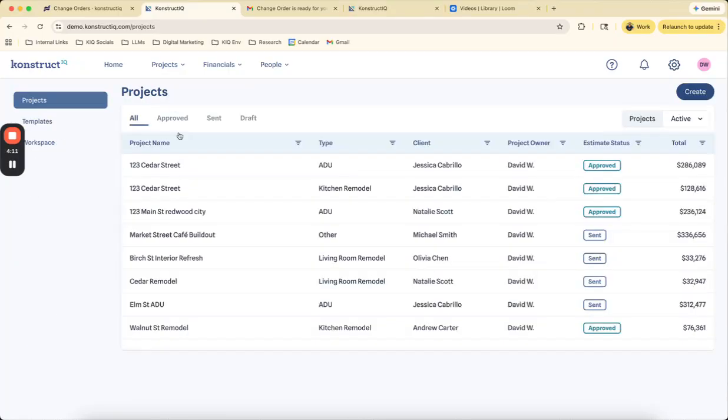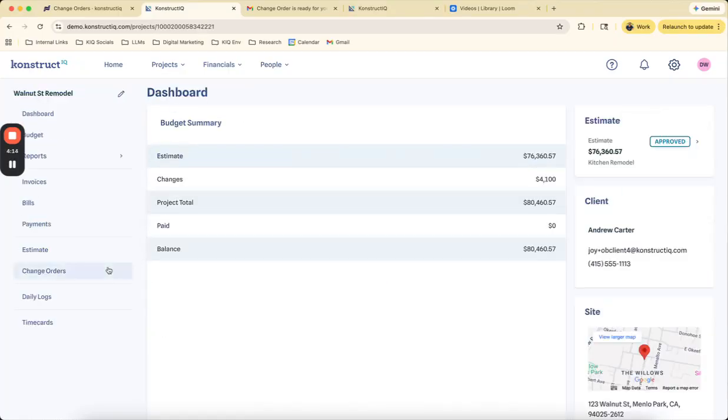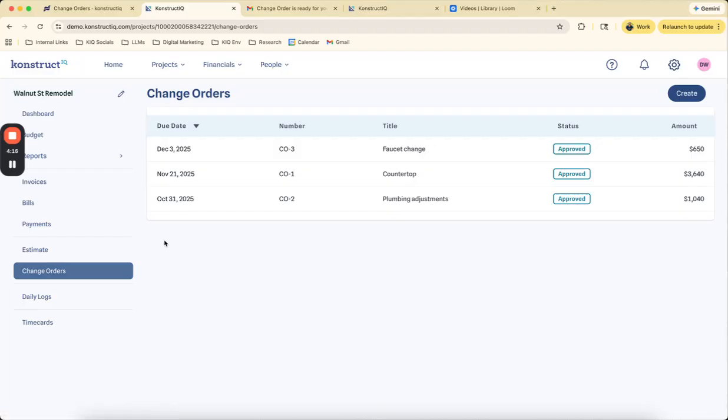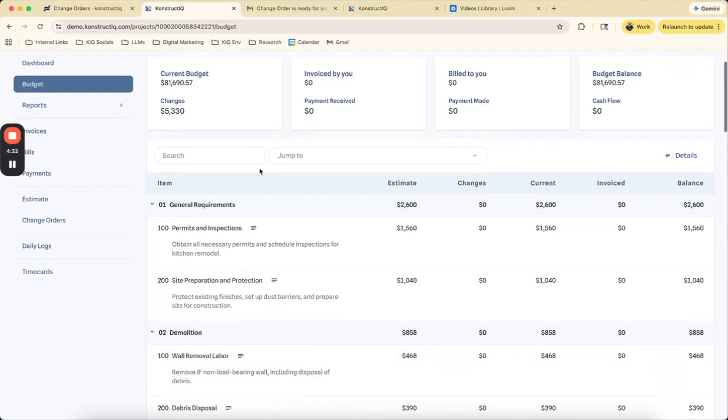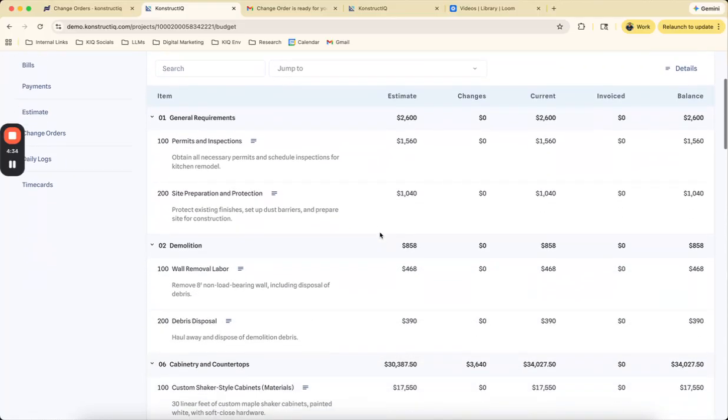Let's go back to this project. Now, all approved change orders are automatically reflected in the budget. So let's go ahead and look at the budget now. So you'll notice that the original estimate was for $81,690. And since then, we've had $5,330 in changes. And you can also see which specific line items have changed.